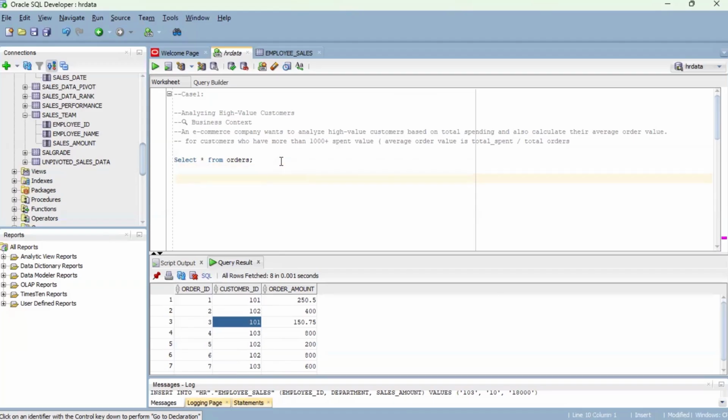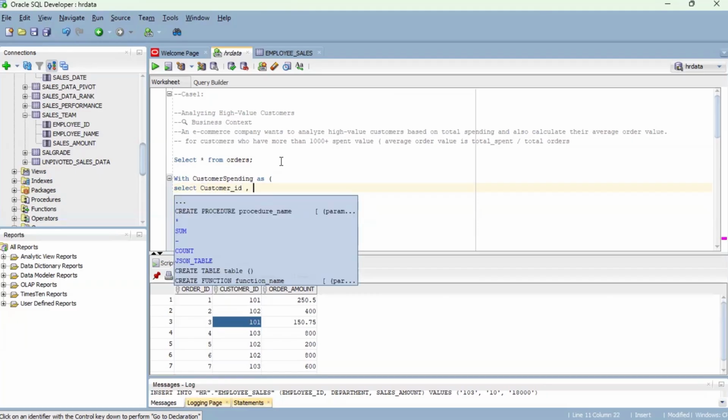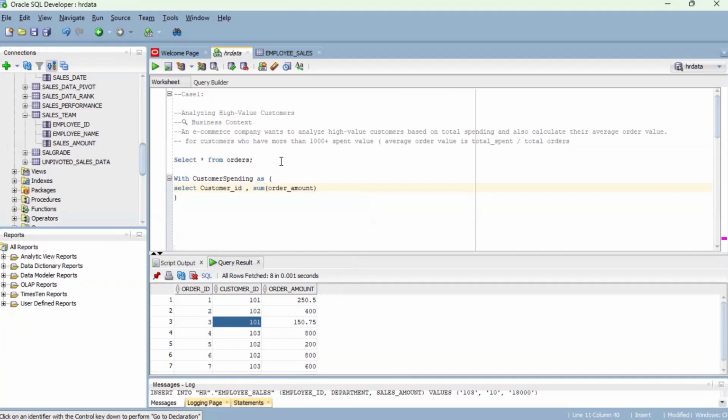Okay, so first we need to make our CTE. We write WITH and we name it anything, for example, customer spending AS, and we open the bracket of the CTE like this. And here we put a normal SQL query that will select the customer ID and the total spent, which is the summation of the order amount as total spent, for example.